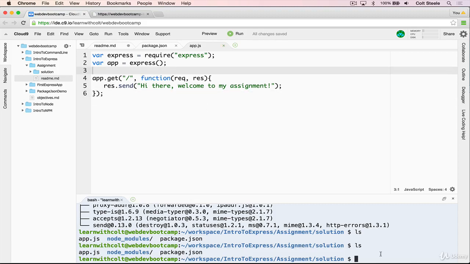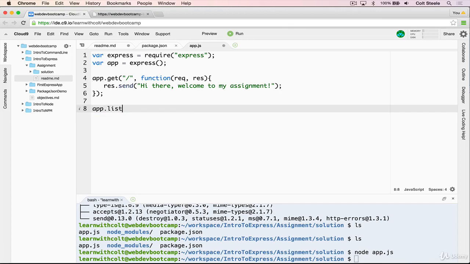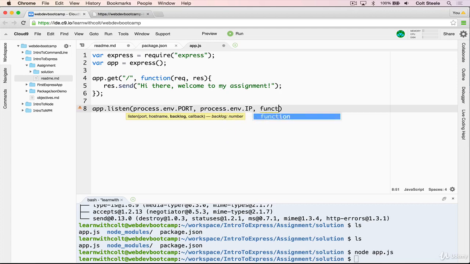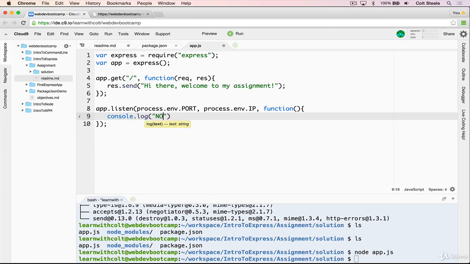And let's go ahead and start the server. So node app.js, and you'll notice that nothing happens. And that's because we're missing the code at the bottom that tells the app to listen on a particular port. So we need to add in app.listen, and then we need to provide the port, which is process.env.PORT, and same thing for the IP, so process.env.IP. And I like to add in a little message afterwards, so it accepts an optional callback where we can do a console.log, "now serving your app."